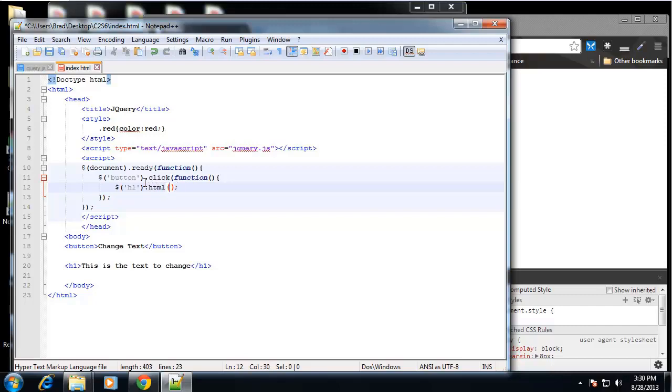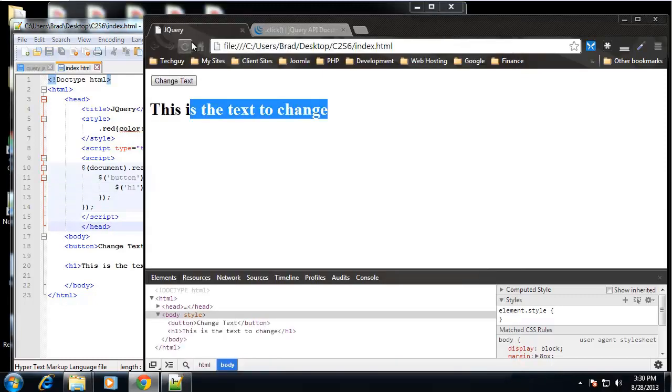And then in that HTML, we can say, here is some new text. Alright, so very simple, couple lines of code. Save that and reload, and if we click this, it changes. Here is some new text.